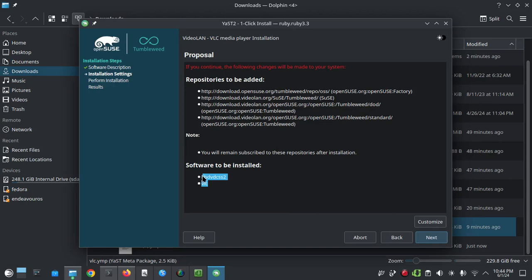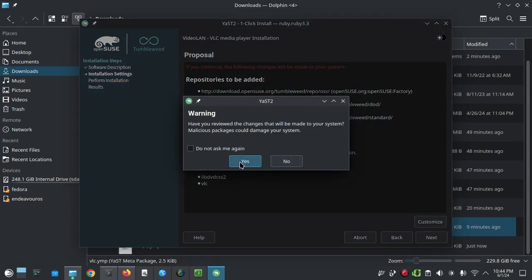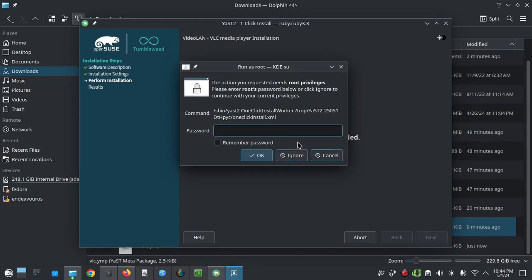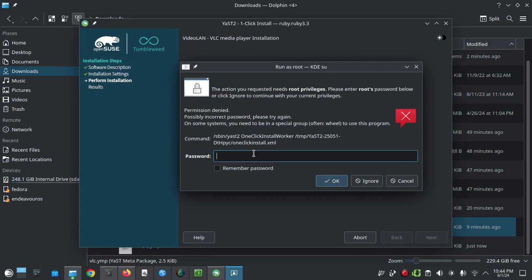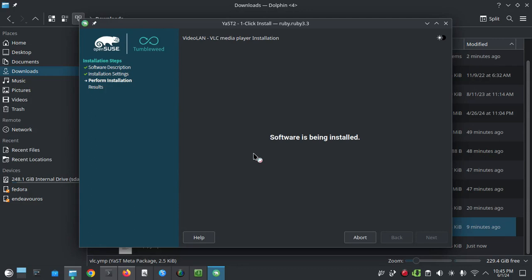Copy these library and codec files into a notepad, because these are the important ones we have to install. Click next, click yes, and it will ask for the root password. Enter it. I have entered it wrong. I am entering it correctly now. Wait for the pop-up.